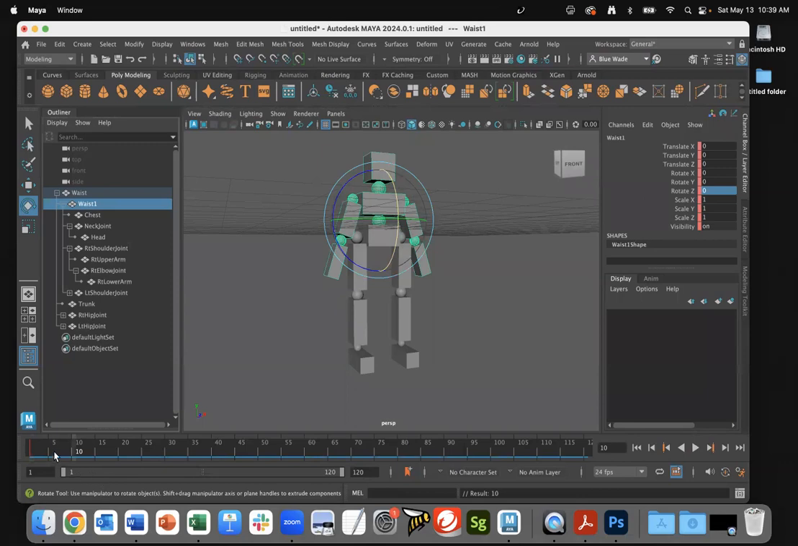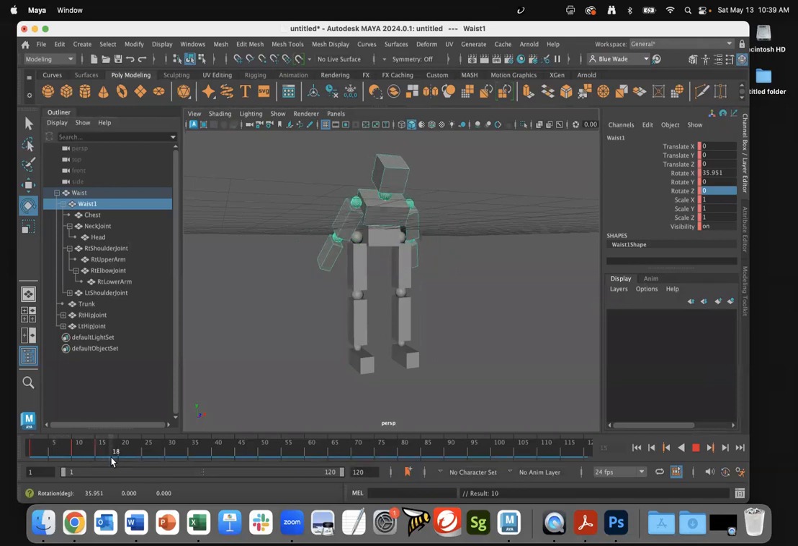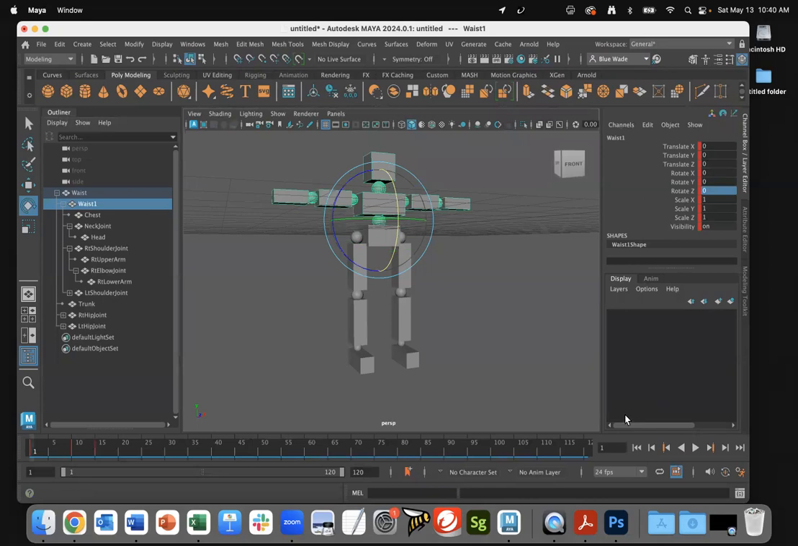Let's keep frame 10 with the waist just the way it is, so it's going to hold it there. And then on 15, let's have the waist bow. That way we have this happen and then the bow happens afterwards. I'm going to hit play. There's tons more things we can have happen, but let's take it one step at a time.